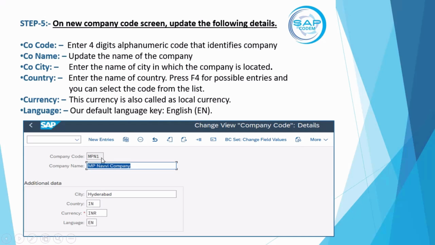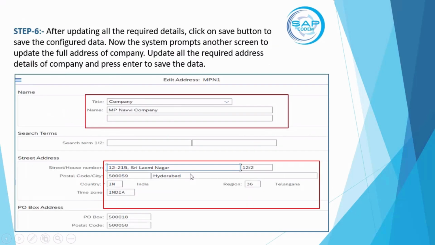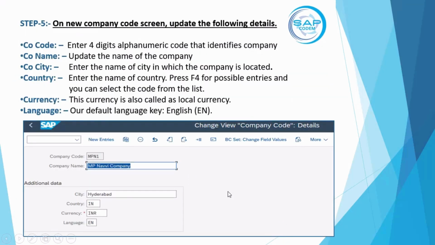Now here we used MPN1. This is the company code. It is alphanumeric, and we defined the company name, let's say MP Navi company. This company is under the group of companies, Krishna group of companies. Then the same thing we have to follow: give the currency, the language and the local currency, and then save it.